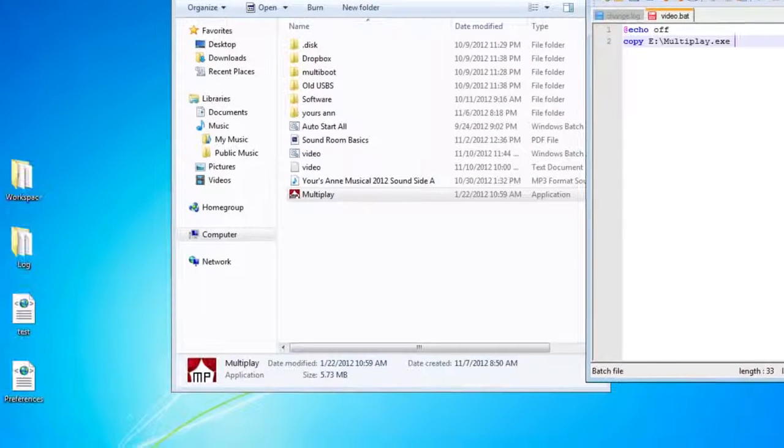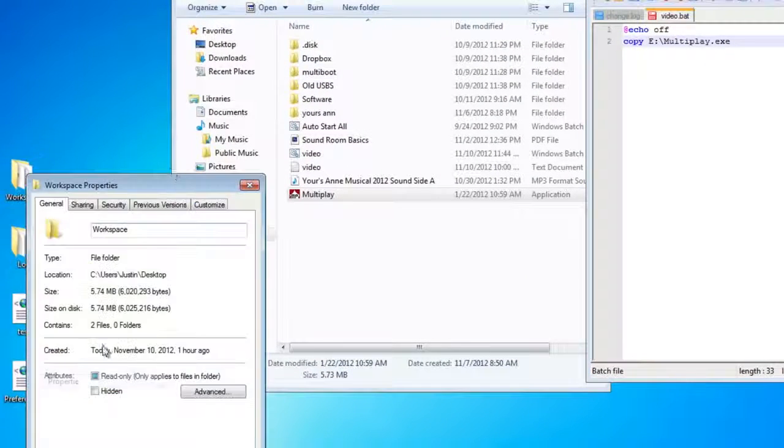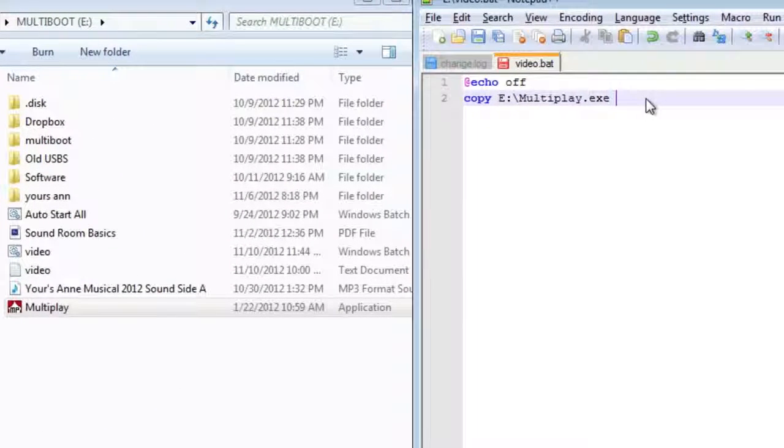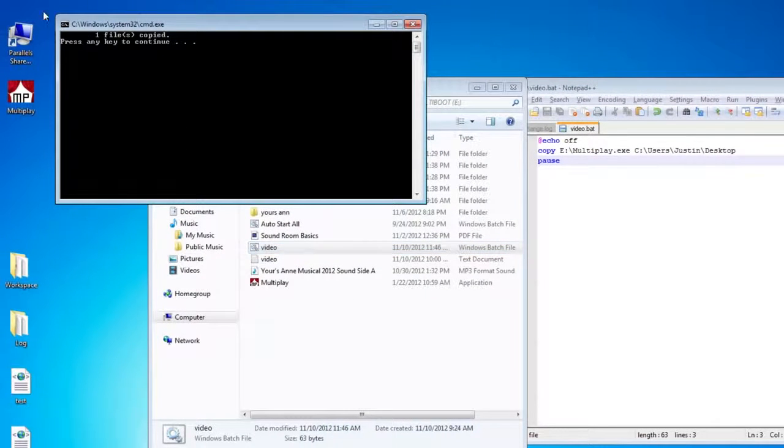And the destination is where we want to copy the file to. So in this case, the desktop. So let's just click on anything on the desktop here. We find out that the desktop is c/users/justin/desktop. Just like that. So that's all we have to do. Let's pause it and run it. Here we say one file copied, and it did copy it over the desktop.